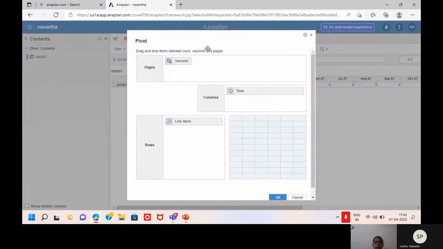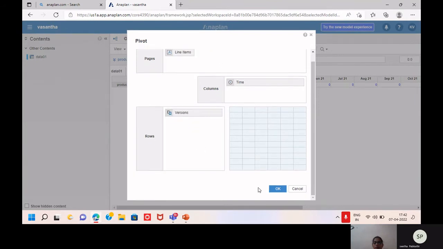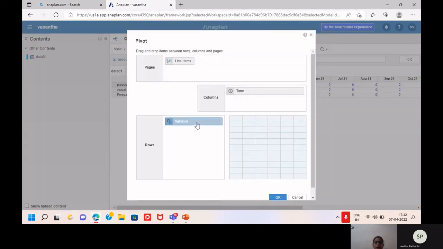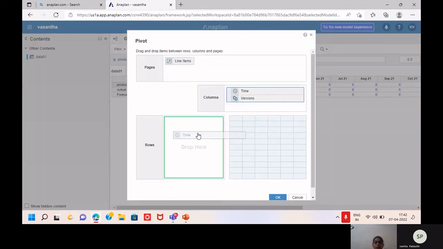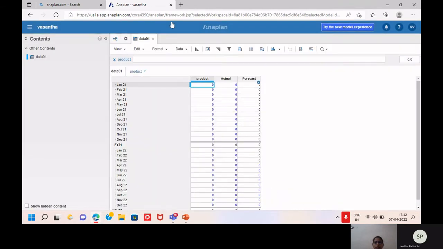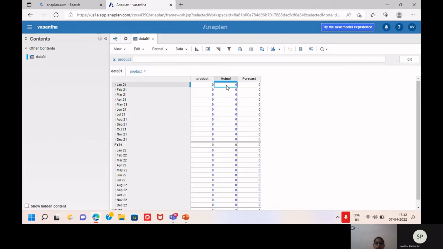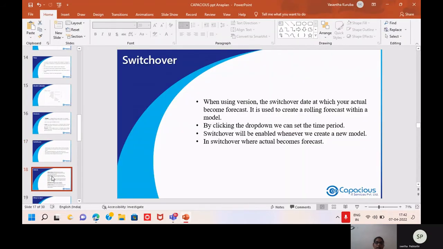Click OK. We can change the pivot also: line items, versions, and time. In this actual, we can give the 100. Automatically, we can change the forecast also. This is the actual becomes forecast. And next slide. Next, I'm going to the next slide.